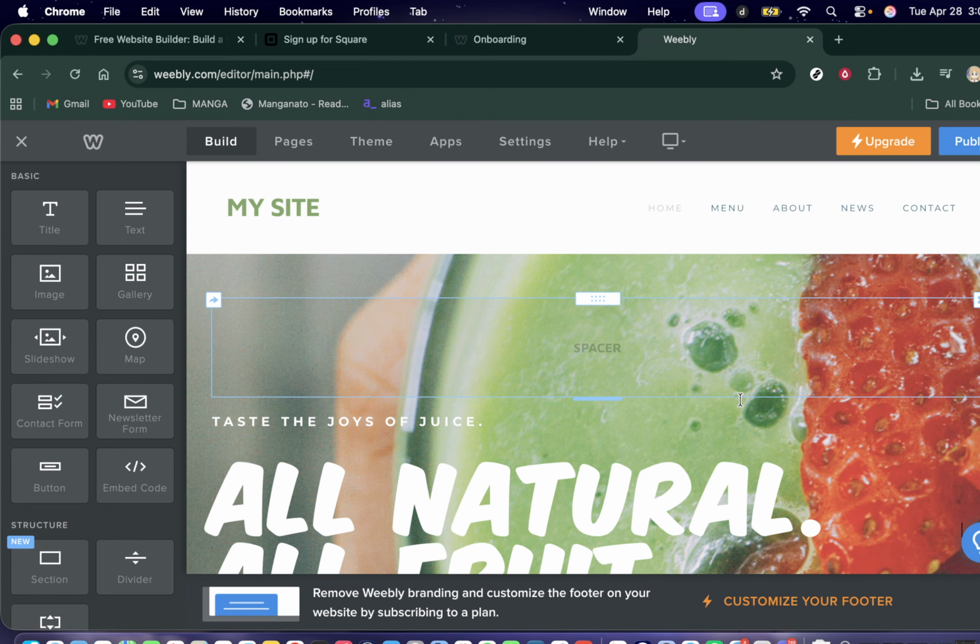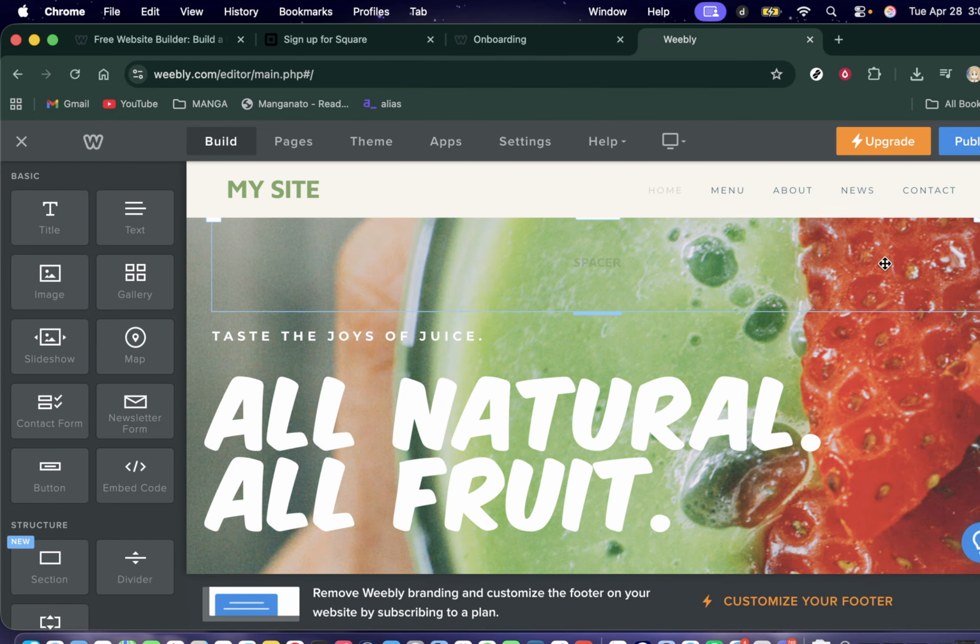With your account set up, a theme selected, and the editor open, you've completed the essential steps to launch a professional-looking Weebly site with confidence.